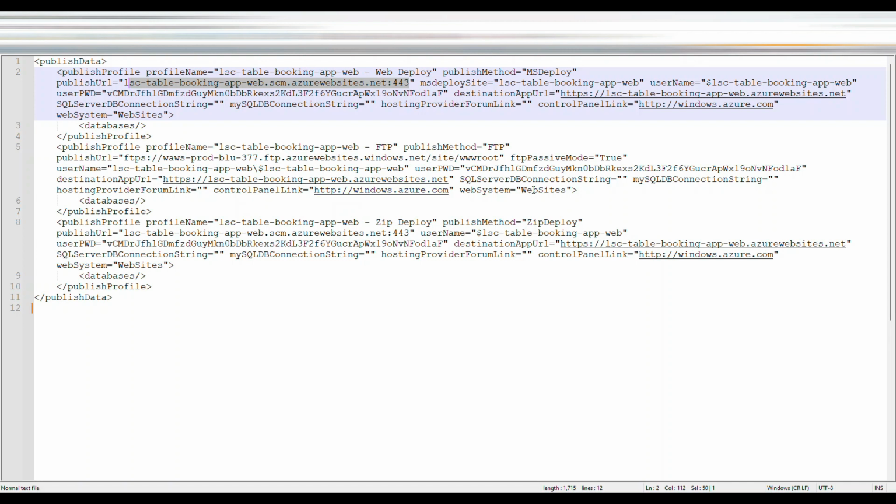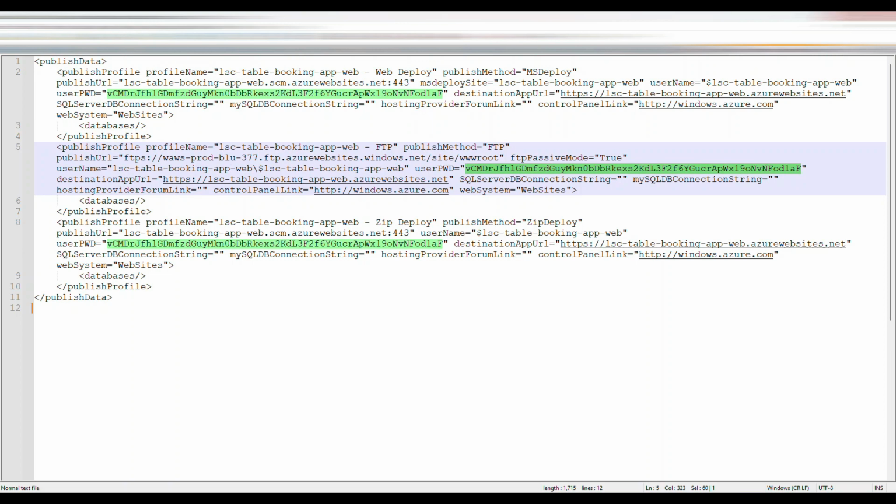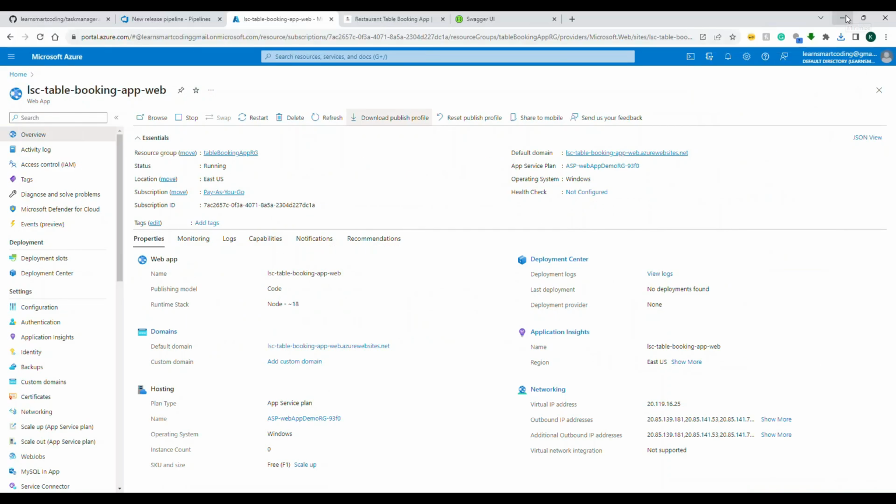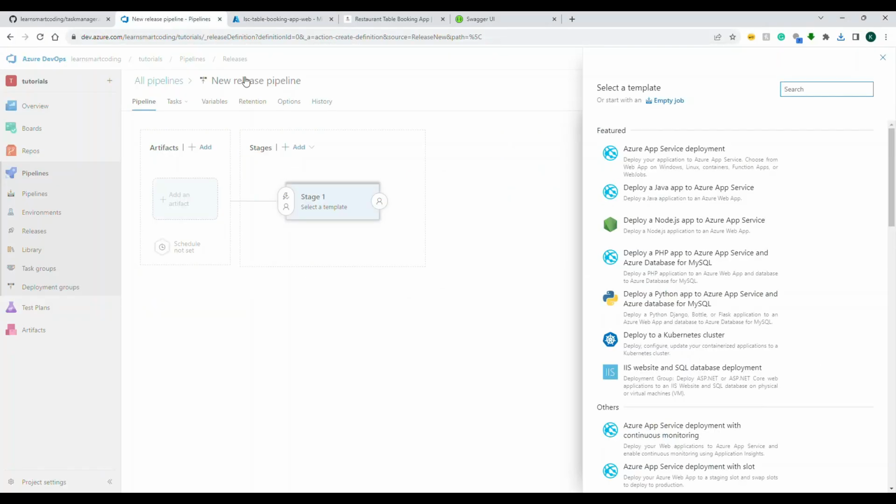I would suggest you take the FTP location. Where is the FTP location? Here is the FTP location. This is the publish URL. So you need three things from here: the publish URL, the username, which is this one, and the password. Let's assume you have copied all these things. Now let's go back to the release pipeline, and here you choose Azure App Service Deployment, because we are going to deploy this to the Azure App Service.